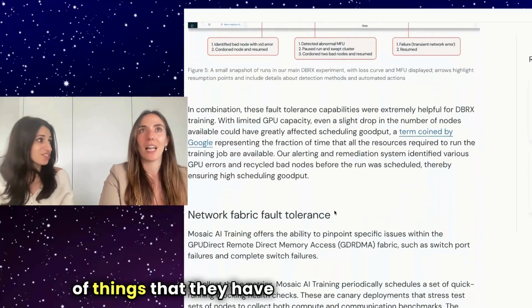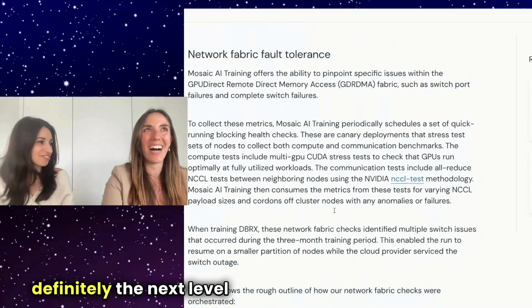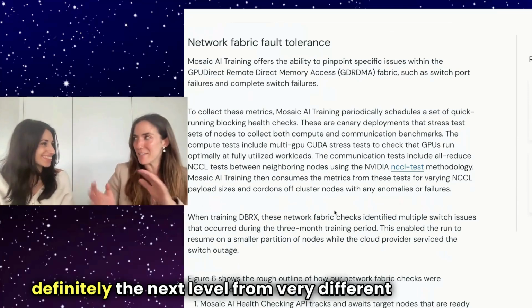Lots of things that they had to manage. This is definitely the next level. From very different perspectives, right?